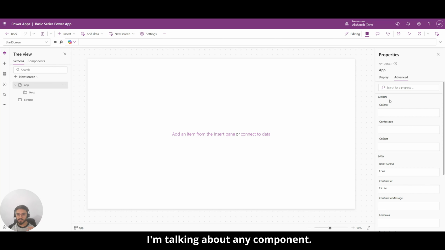I'm talking about any component. It can be your button, it can be your gallery, it can be your form, it can be a text label, anything, right? So there are three core categorizations of properties basically: input, output, and behavior. Behavior is very important, right? We are starting with behavior only. So input, output, and behavior. These three are the main categorization of properties.